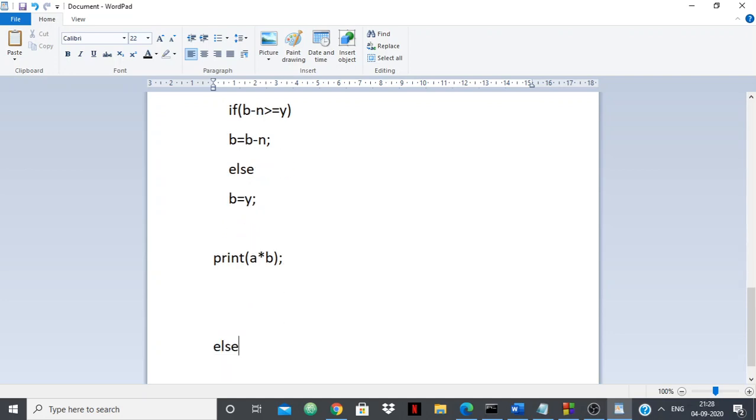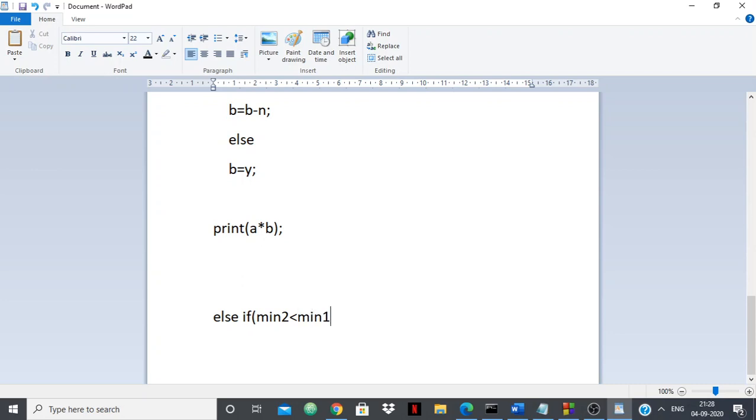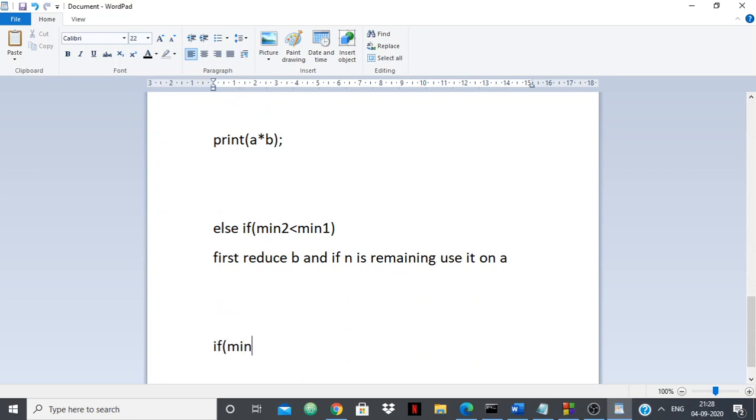Okay. Likewise, suppose min2 is less than min1, then I just have to do the same thing. First reduce b, because min2 is reducing b, and if n is remaining, use it on a, and that's it. Now if min2 equals min1, does it make a difference? No, because if min2 equals min1, we'll get the same answer, either we use a first or we use b first. So that's all.